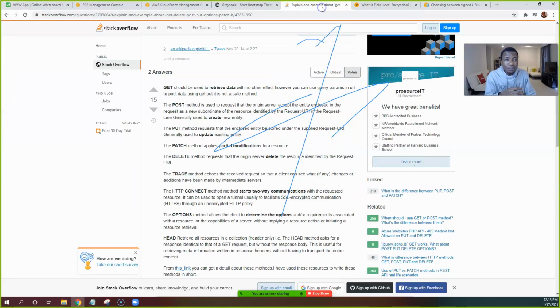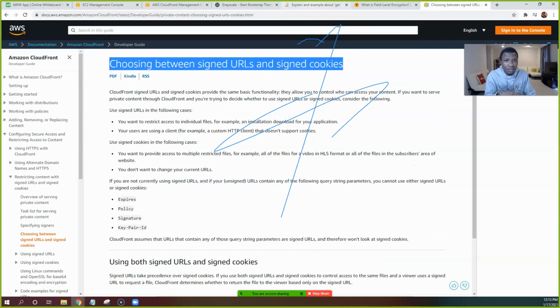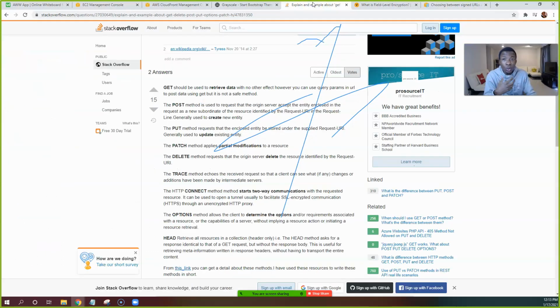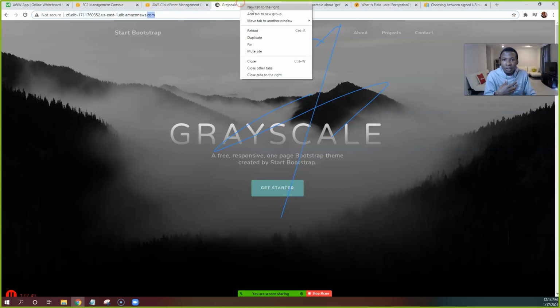So I'm going to share these three pages with you. Read about those HTTP methods, read about field level encryption, and read about this. This will really help you as you grow in this field. Now let's go ahead, and I'm just going to open a new tab.